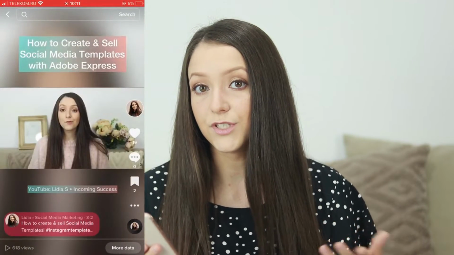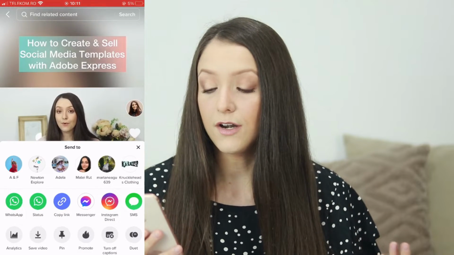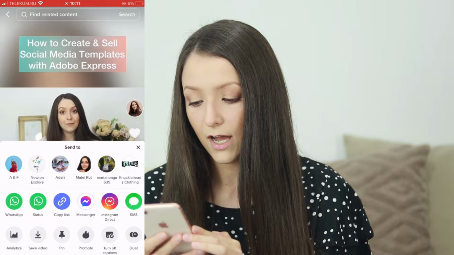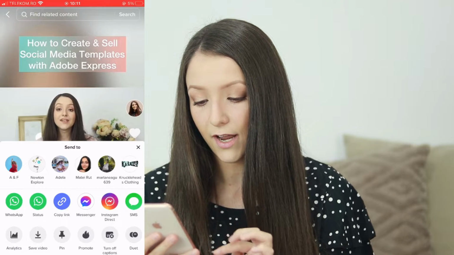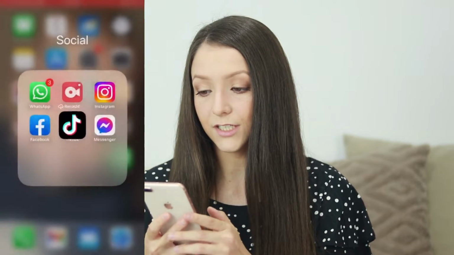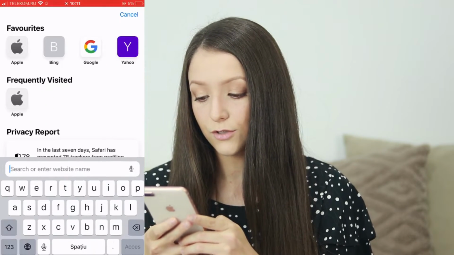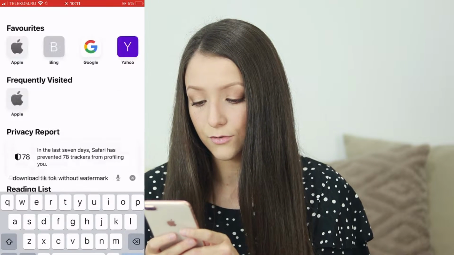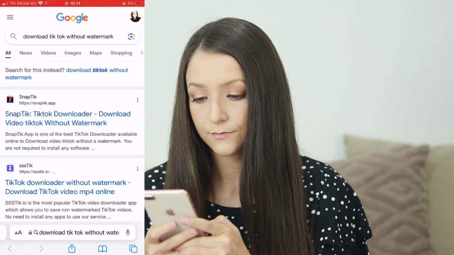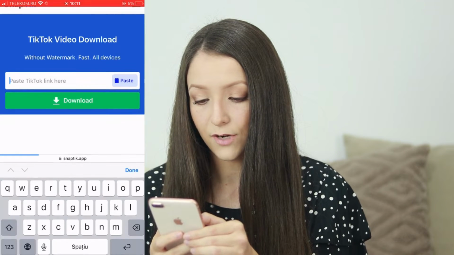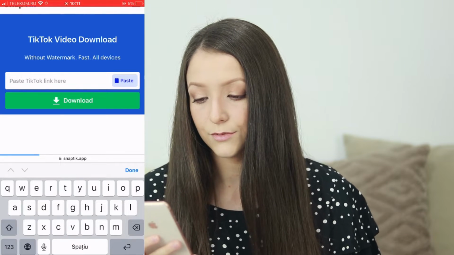So the first thing you'll do is go to the TikTok that you want to use, the TikTok that you want to post on another platform. For example, I want to use this one right here. I will go to the dots right here. I will go to copy link and I will copy the link of the TikTok. Then I will go on Google and I will search for download TikTok without a watermark. You can use SnapTik for example. You can paste the link right here and click download.